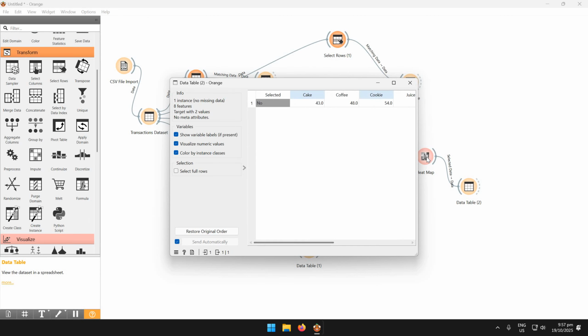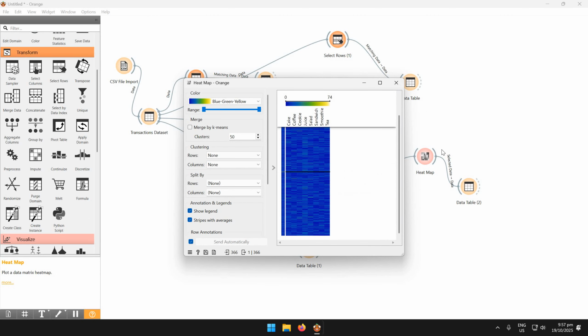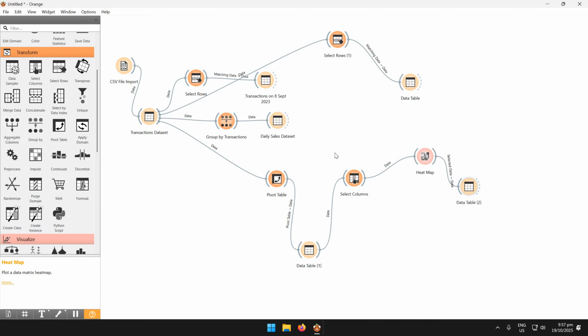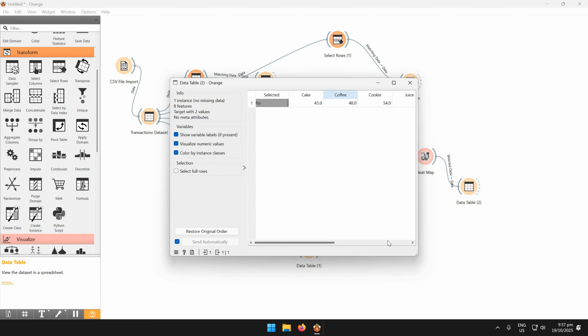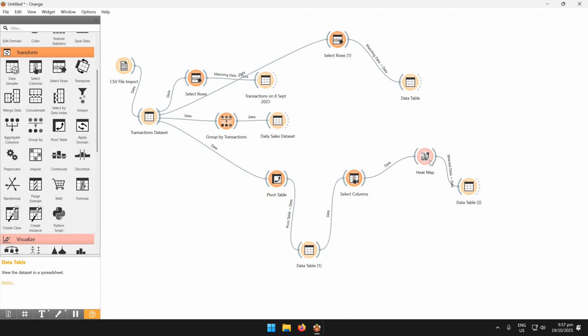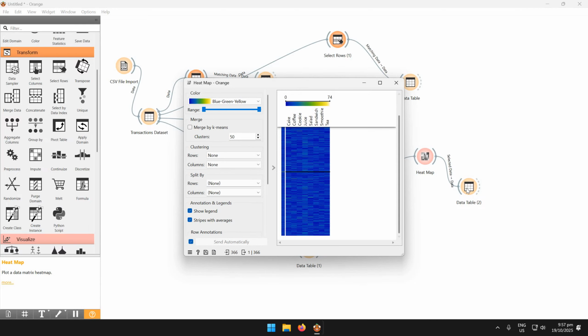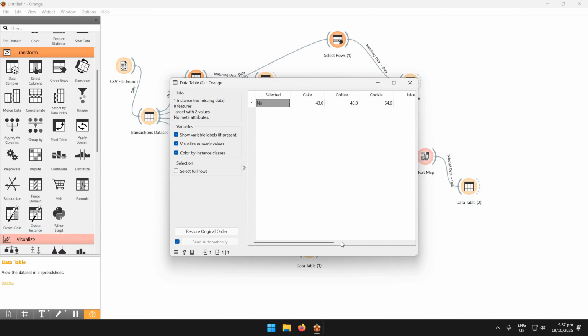So by selecting that part in the heat map right here, you can send that selection into a data table. You can see that this specific date right here, since I changed the date, I'm not sure what date this is anymore since I've ignored the date column. But this specific date right here is a date that has a lot of sales for all of the items right here.